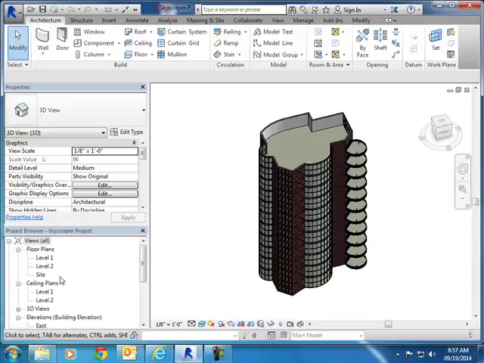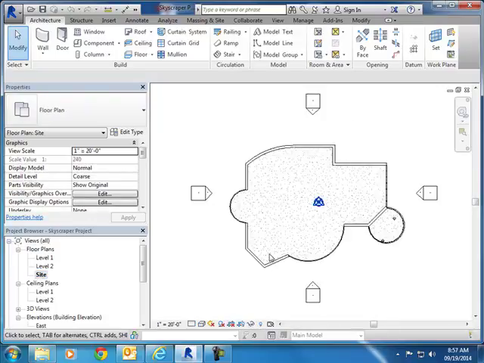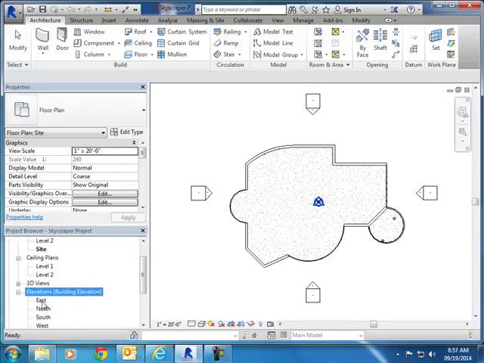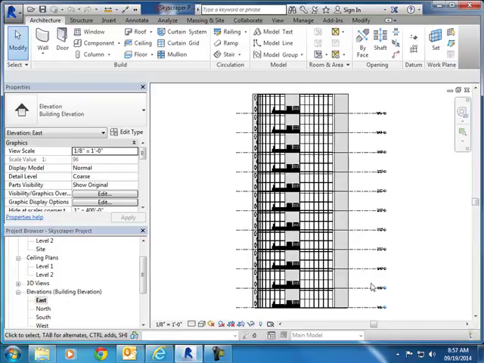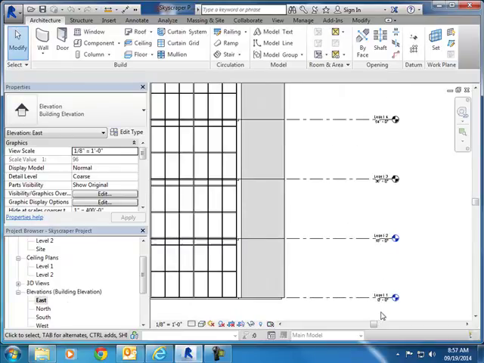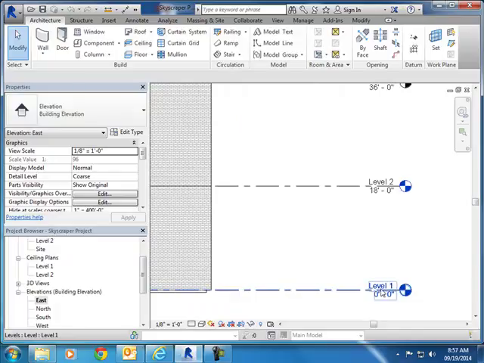So the easiest way to start out with my topo surface is to go to site. So if I go to site, I can basically see a top view of my building. Now what you don't realize, what I haven't shown you yet, is if we go to an elevation view and we scroll in and we take a look at the level, it also tells me that level 1 starts at 0 feet 0 inches.